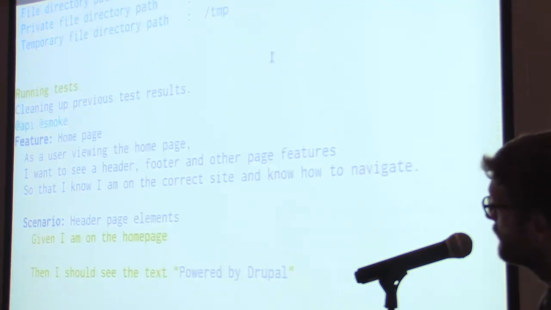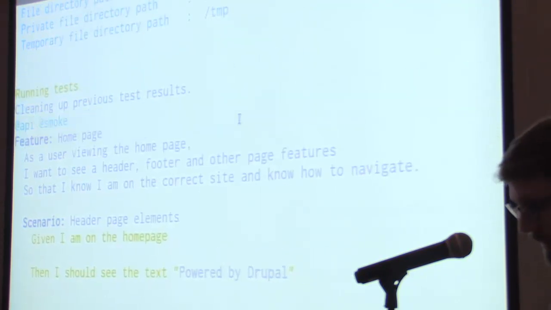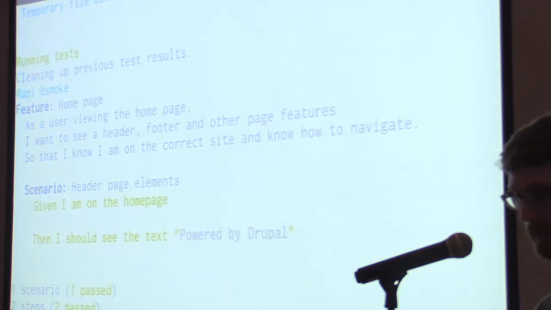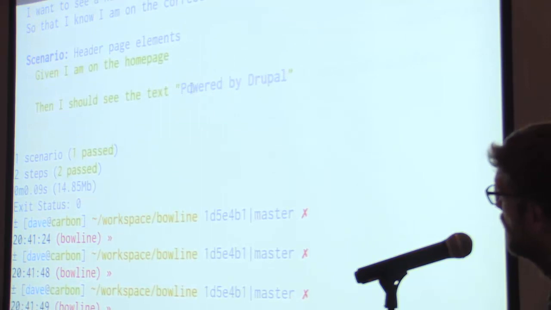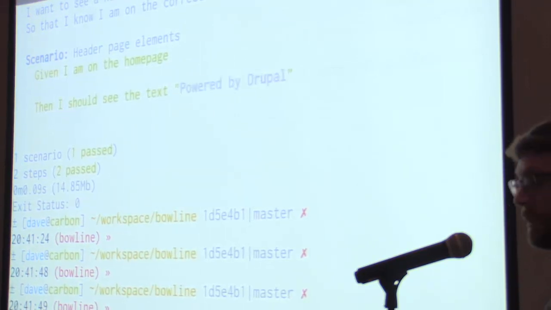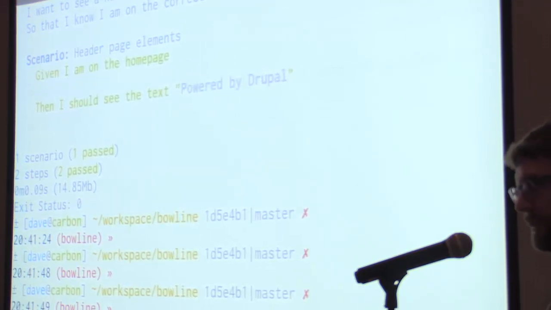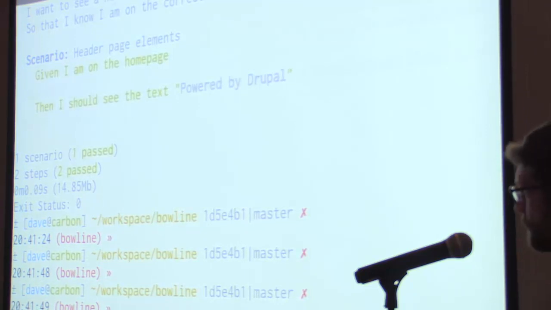And then here we have it, it's actually running this default out-of-the-box test, bhat test, and it says, given I'm on the home page, then I should see the text powered by Drupal. Pretty simple out-of-the-box bhat test.